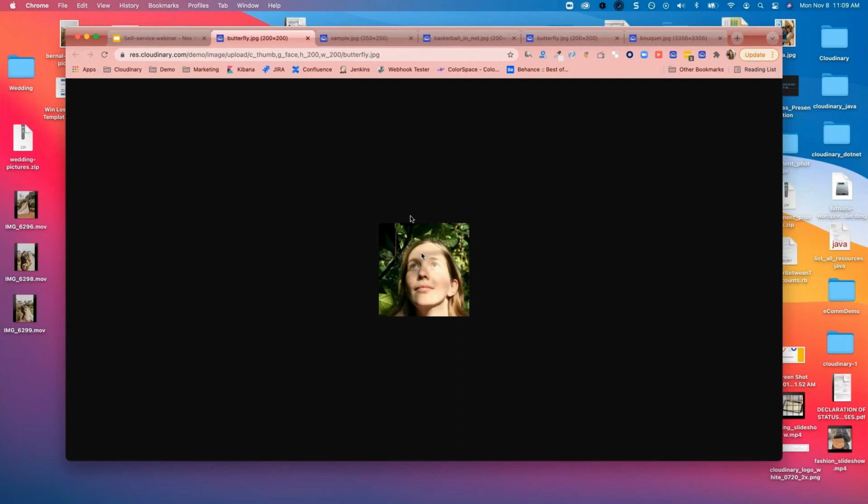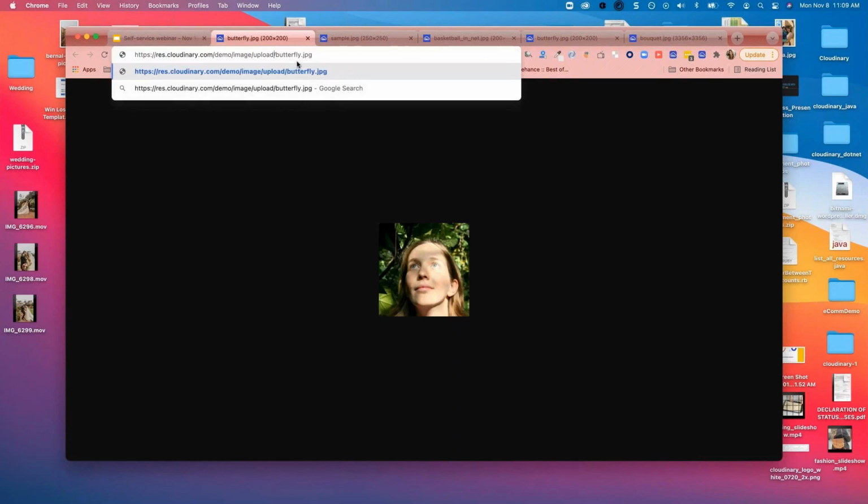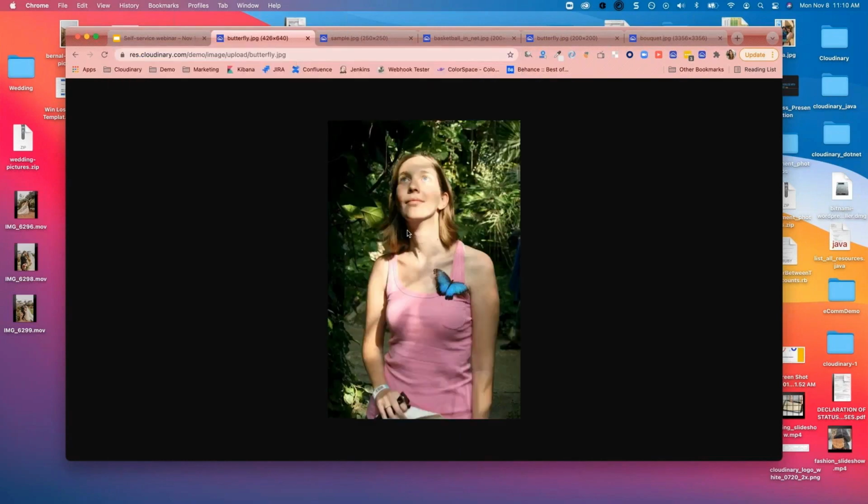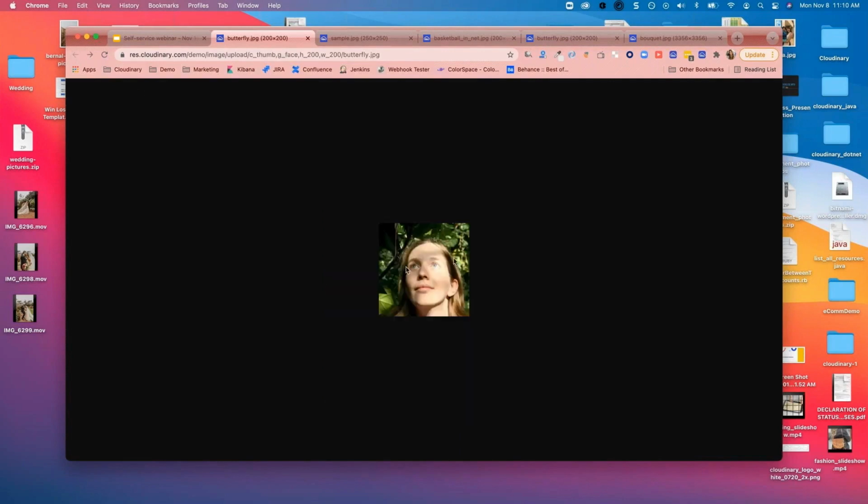Here you can see we've got G face specified and we've got this face pretty much front and center for this cropped image. So what does the image look like when not using this? The original asset is a girl, pretty much her upper torso, along with a butterfly and a whole jungle in the background. So you can see that by specifying G face, we are able to make sure that she is still in the picture.